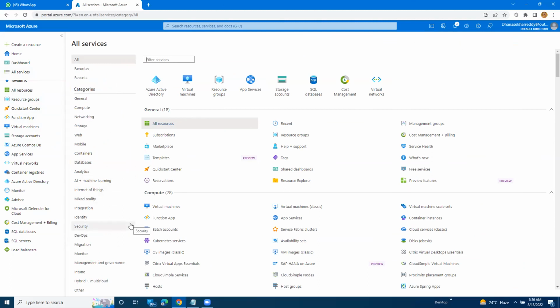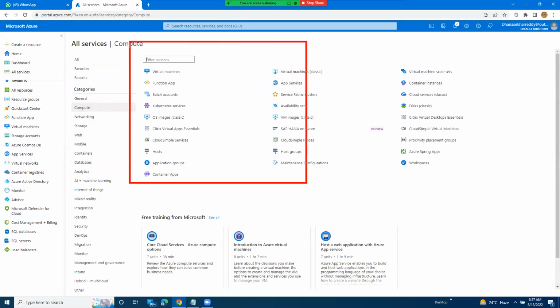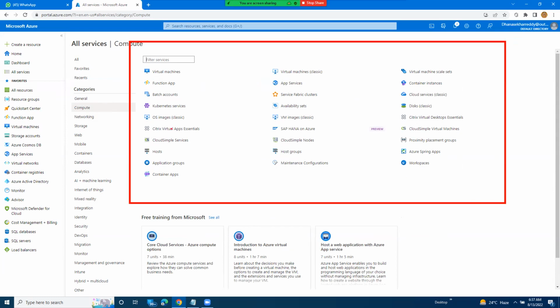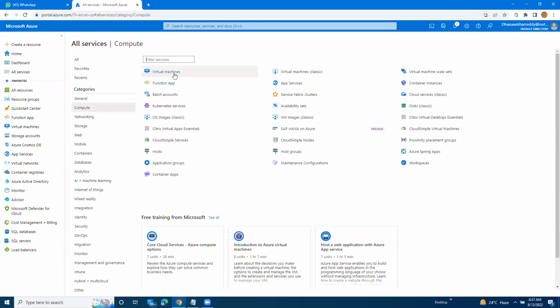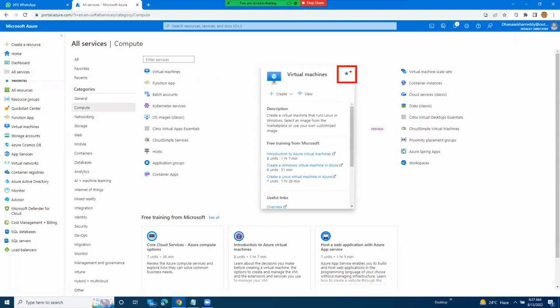Now I need a virtual machine. The virtual machine will appear under the compute section. In the compute section, again we have sub items. Under compute, we need the virtual machine. This is the virtual machine. Move the cursor on top of virtual machine. Here we have a star mark. If the star mark is highlighted, that item will appear in this blade.